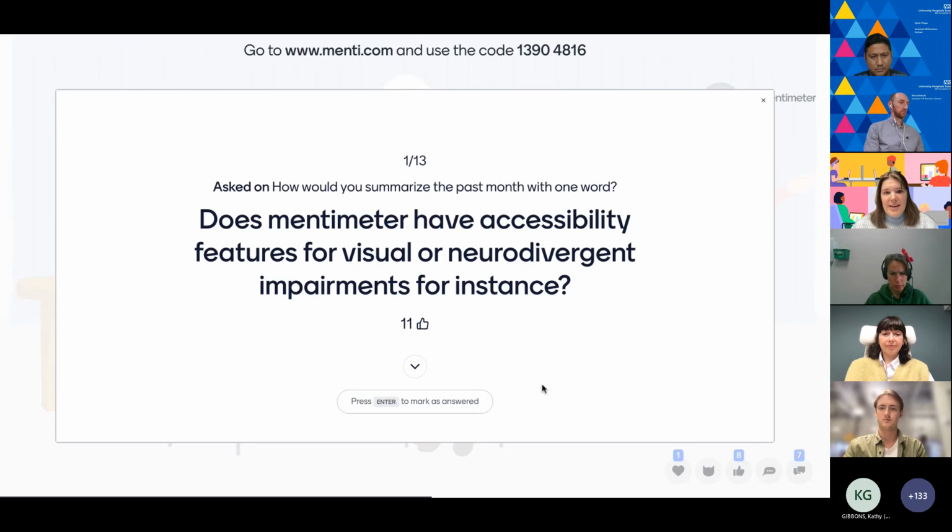Does Mentimeter have accessibility features for visual or neurodivergent impairments, for instance? This is such a great question, and the ally topic is something we are discussing a lot at Mentimeter right now. Overall, the participant bit of Mentimeter is quite well adapted for any accessibility needs. We are not perfect, however, but we are compliant with VPAT and WCAG at least. We will also make sure to pop the accessibility help article in the chat now as well.